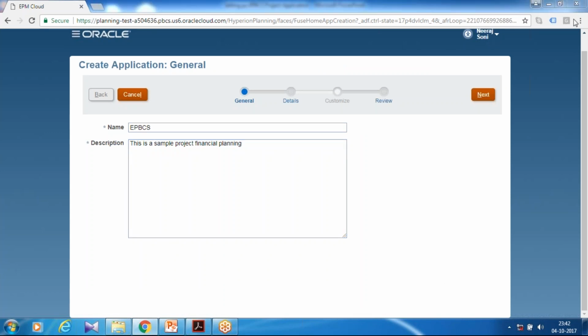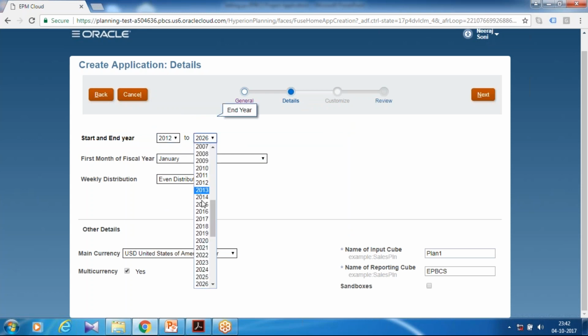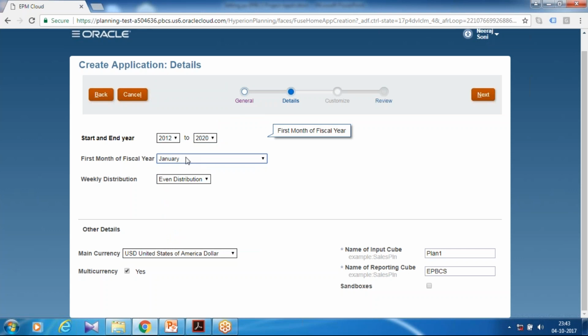Just follow this wizard, and next step you need to define your time period. I like to start with 2012 to 2020. I am going to maintain 5 years of historical data and 3 years of future data. I continue to use month January, but you can use over here April or May, depends upon your project requirement. And even distribution, this is a multi-currency application, so select multi-currency and default currency USD.